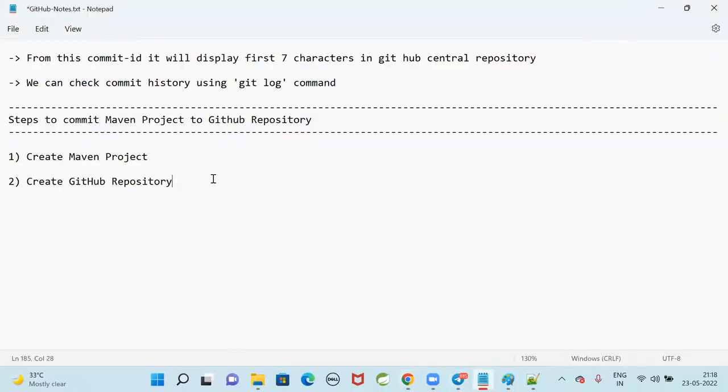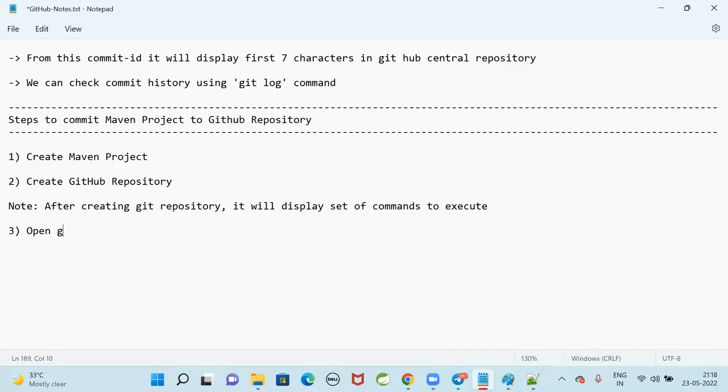So with this, what steps have I done? I have created the Maven project. I have created the Git repository. After creating the Git repository, it will display a set of commands to execute. Now open git bash from the project folder.